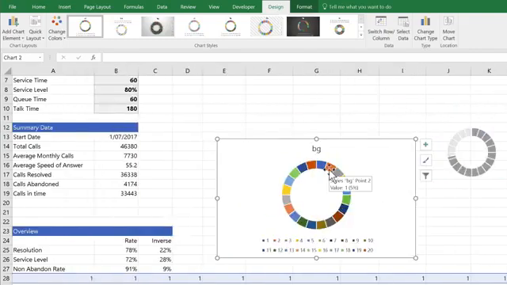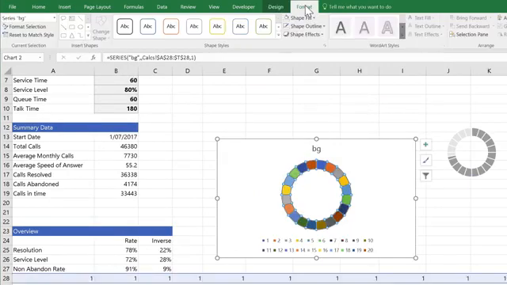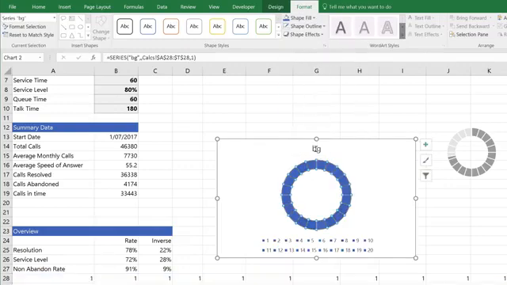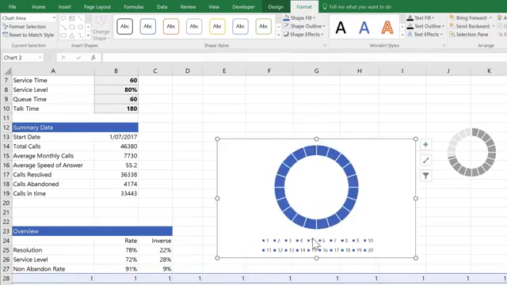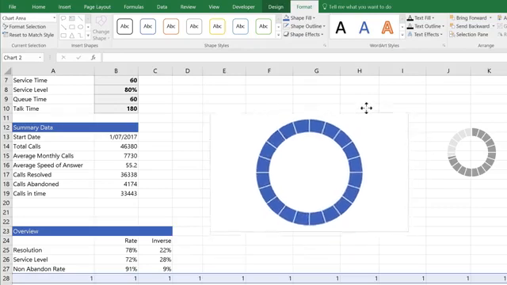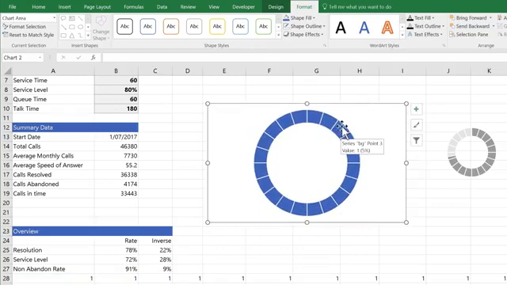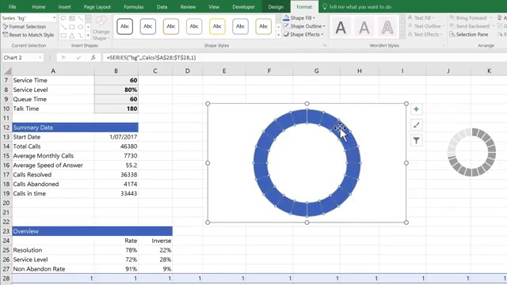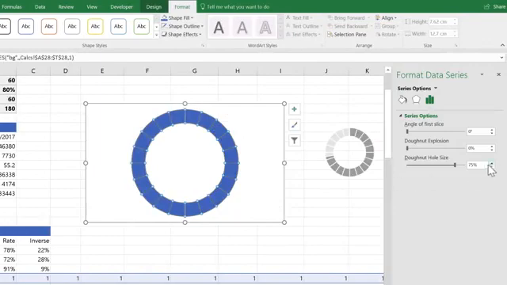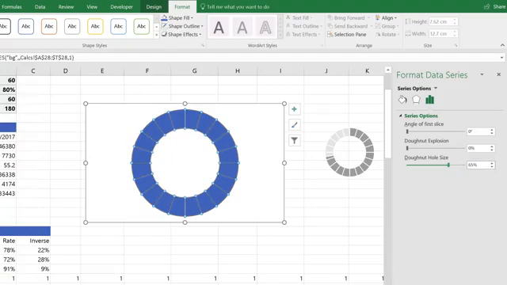So that's our starting point, but obviously we want these all to be the same color. So I'm going to click on the series, come to my format, come to shape fill, and choose my color. I'm also going to get rid of this heading and get rid of my series. And then one really useful option is you can actually change how thick the ring is by changing your hole size. So I'm going to click on my series, and I'm going to right click and format data series to bring up my format options. And you'll see the donut hole size is 75, but I'm going to change that to a 65.